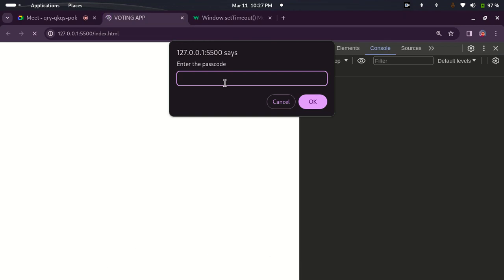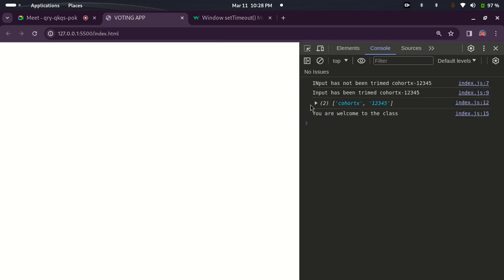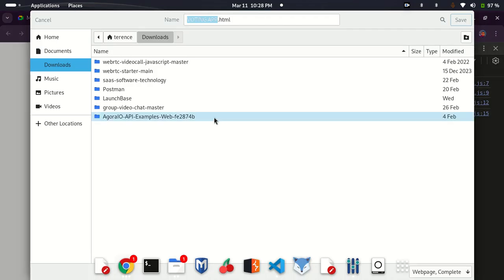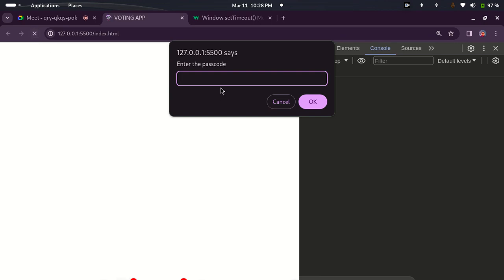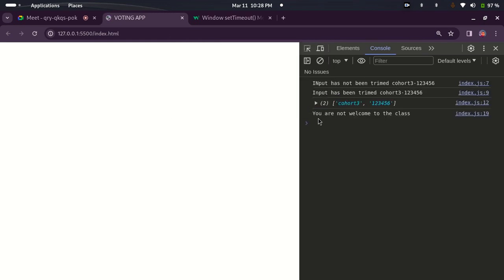we enter cohort, maybe I put X here, dash 1 2 3 4 5. Okay, you are welcome. It's welcoming us, whereas I put an X. Cohort, I put dash dash. No, let me not use that dash because we have already handled the dash. Cohort 3. We don't have cohort 3. Then let me just put 4 or 6 numbers here. It's not going to welcome us because I put 6 numbers there.